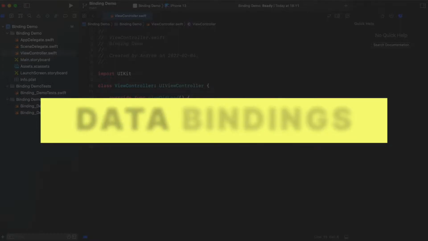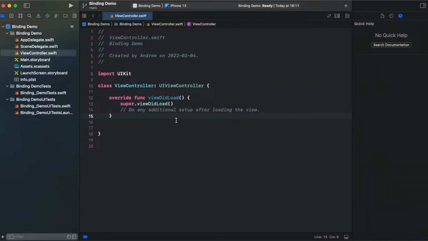Data bindings is a very useful thing when we're talking about MVVM architecture, as we need to decouple our view model and view to operate without tight coupling. So what is data binding? Data binding is a process that establishes a connection between the app UI, in our case the view controller that represents the view, and the data that's represented by the view model.